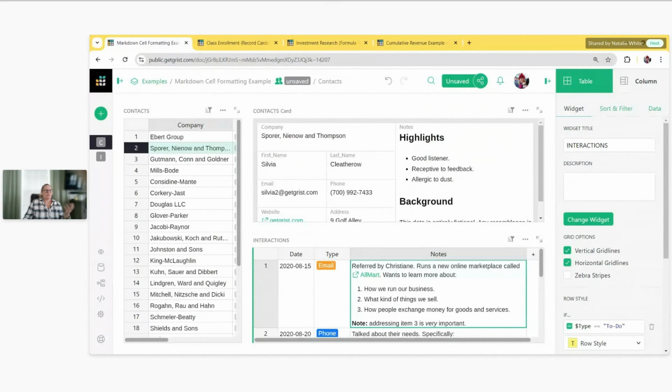Today's webinar showcases some of our newest features. We will look at record cards, markdown in cells, the formula timer, and cumulative functions.